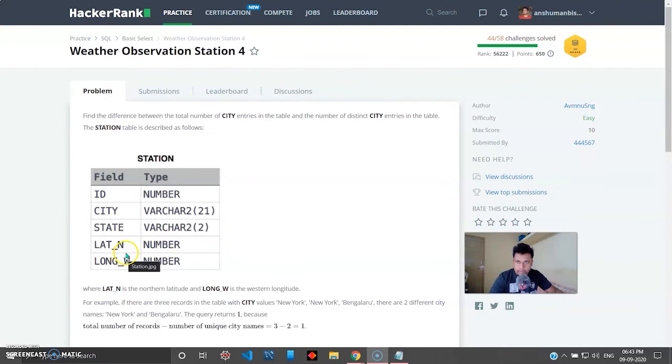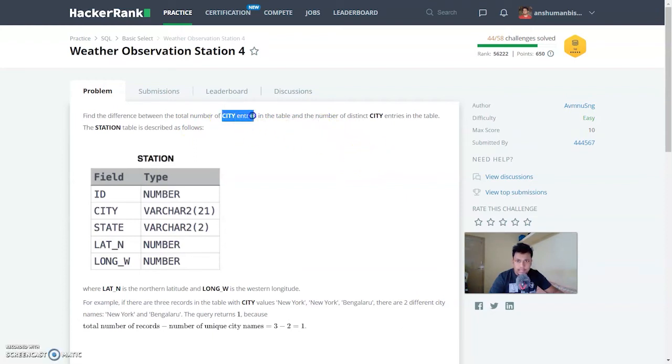Coming to the weather observation station 4 problem, which states: find the difference between the total number of city entries in the table and the number of distinct city entries in the table. For this you have to use the MySQL aggregate function count, which will count the city entries and count the distinct city entries, and then use the minus operator to find the difference between the two.